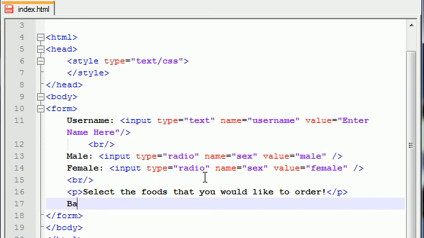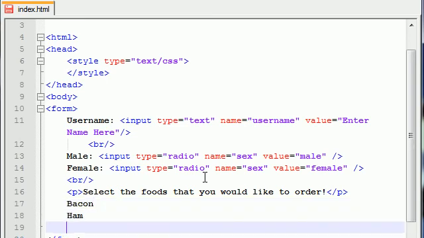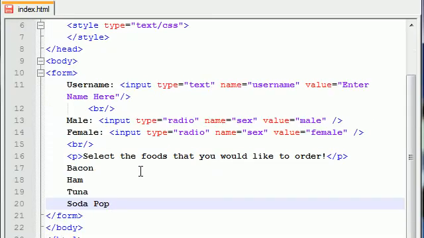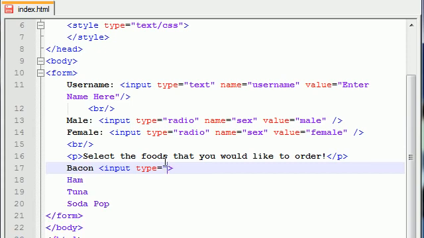So let's go ahead and first add some food. Bacon, ham, tuna, and soda pop. Even though soda pop isn't really a food, for this website, I'm selling it. So let's go ahead and set the input type. For the type, it's checkbox. And this is going to give you a little box that you can check. How neat is that?